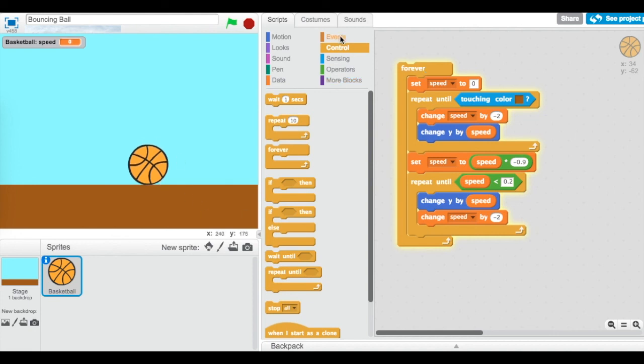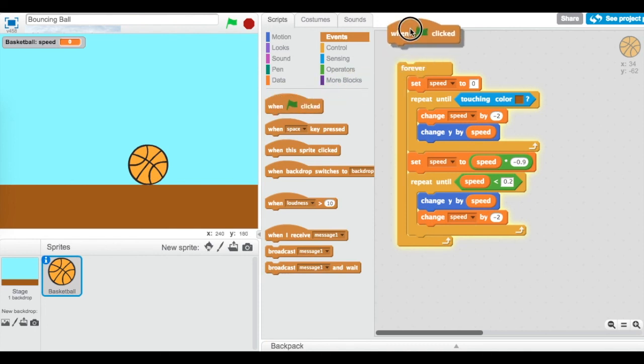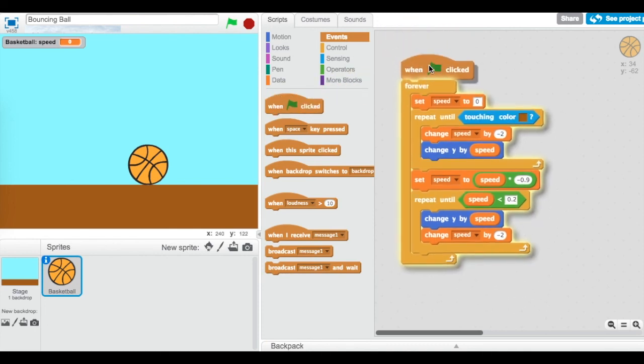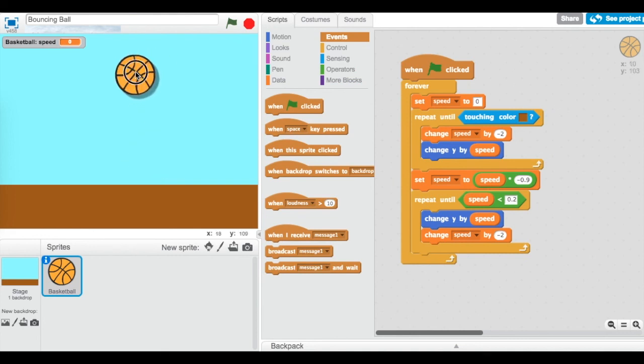If you want this event to happen when you click on the green flag, all you have to do is put the green flag here, and then that's it. You have to put this up and click the green flag, and here we go. We have a realistic bouncing ball.